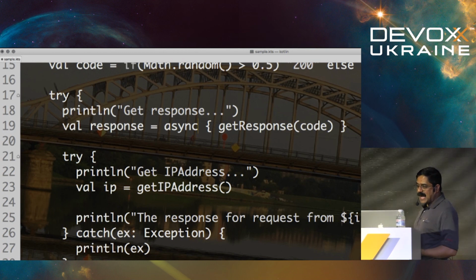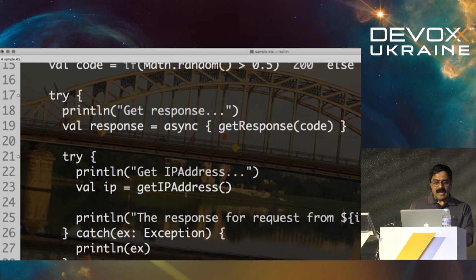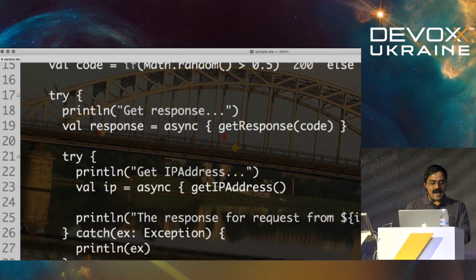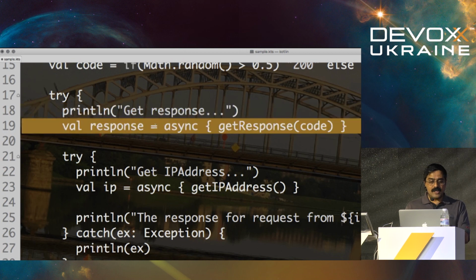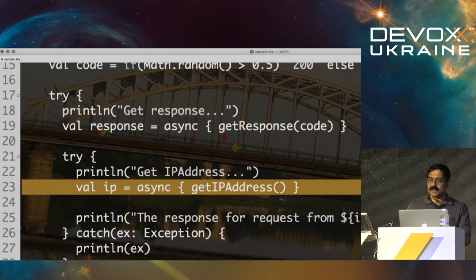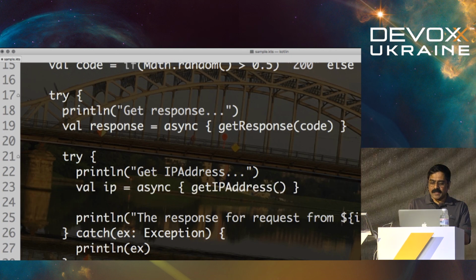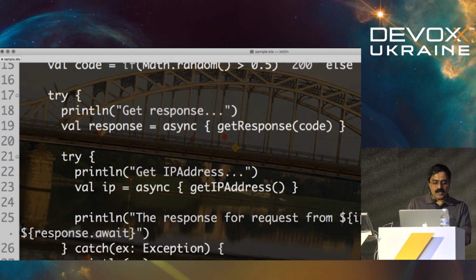In this case, I did an async and called get response. Similarly, I call async here and call get IP address. At this point, this will fire away, not be blocked, and this will fire away and not be blocked. When both of them finish successfully, I can say await, and I can get the data from the deferred object, from the response, and from the IP as well, calling await to get it from both of them.